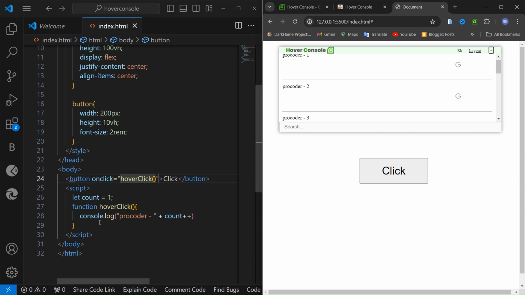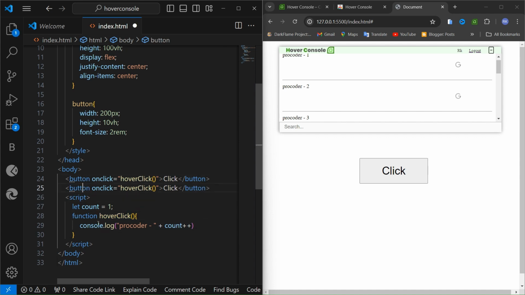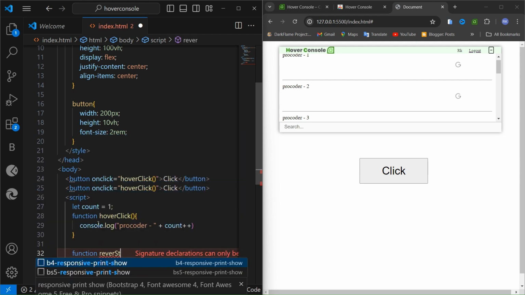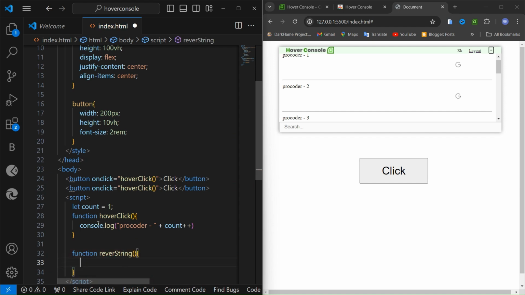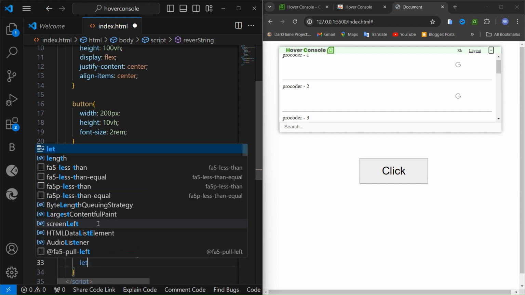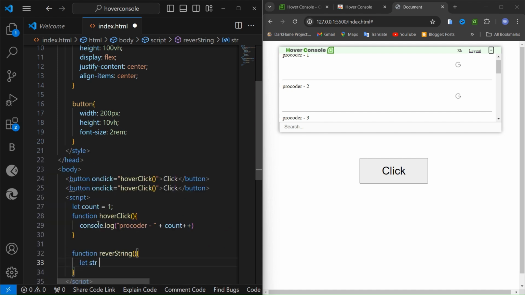Now move to another one. Let me give you another example. Let me add another button here. Inside this button, let me add another program, that is reverse string. So I'm going to add a function, reverse string. Inside this function, let me add code that reverses the string. So I'm going to write here procoder.